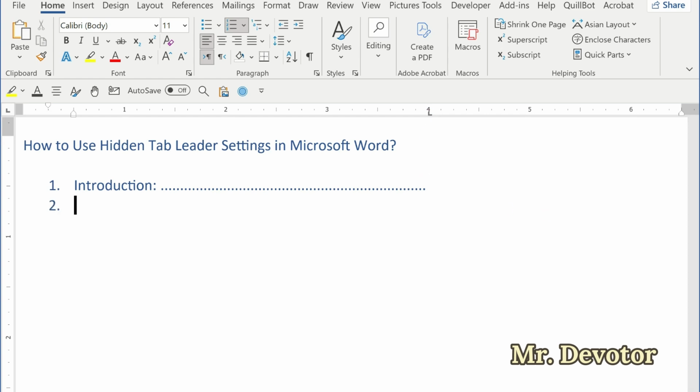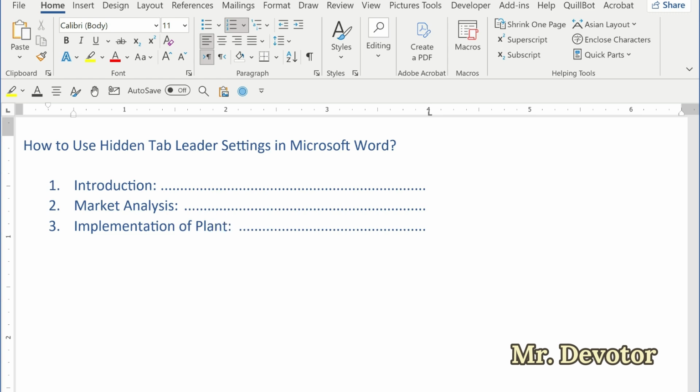And type 2, market analysis, and press the tab, and here you can see that. And number 3, for example, implementation of plan, and press the tab. Number 4 is the financial projection.